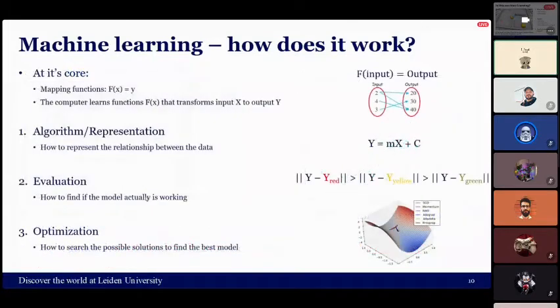Those are the three main components, right? At its core, machine learning is about mapping values X into results Y. That's what it does. And then you have something that you call algorithm or representation, so how you create the relationship between the data. You have some metric that you evaluate how good you are performing, and you have some optimization procedure that helps you find the best solution, the best construction of the problem. So that's kind of the whole way computers learn.